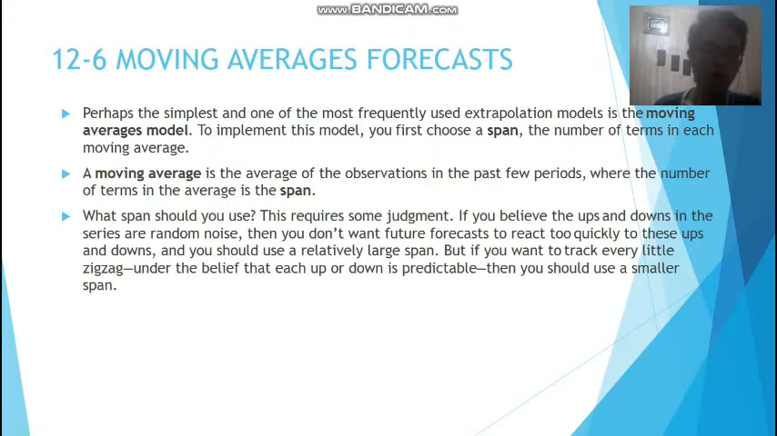12.6 Moving average forecast. Perhaps the simplest and one of the most frequently used extrapolation models is the moving average model. To implement this model, you first choose a span, the number of terms in each moving average. A moving average is the average of the observations in the past few periods, where the number of terms in the average is the span. What span should you use?